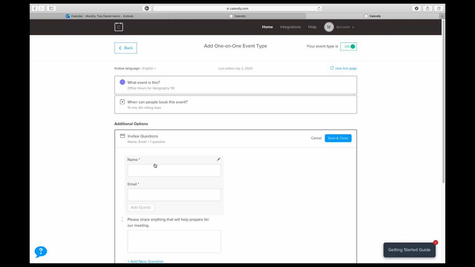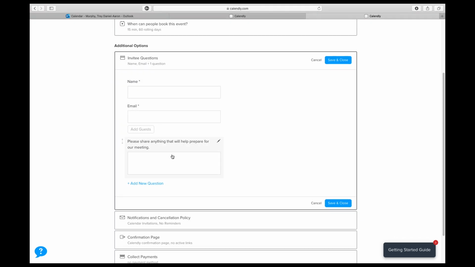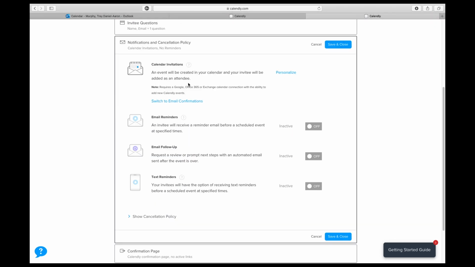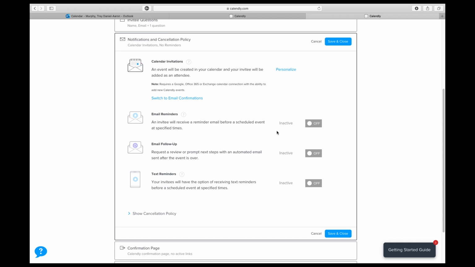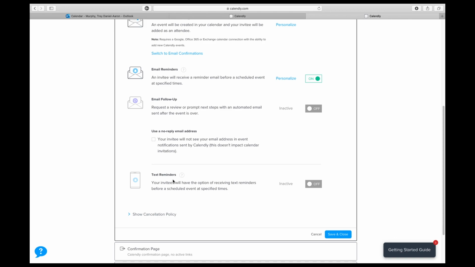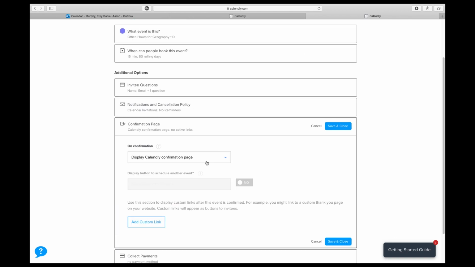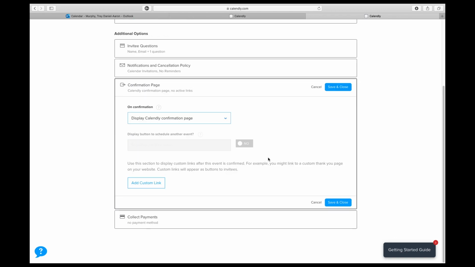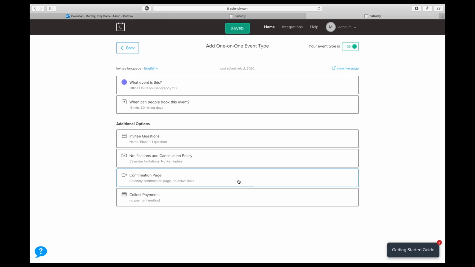You can change the invitee questions. So whenever they decide that they want to attend office hours, you can ask them to fill out extra information. I also decided to go ahead and enable email reminders, as you see here in a second, as a reminder for both the students and for me. I don't know if that's necessarily required, but I figured I'd just start off with that and see what it was like. You can also change the confirmation page. You can even extort your students if you want to collect some payment from them.